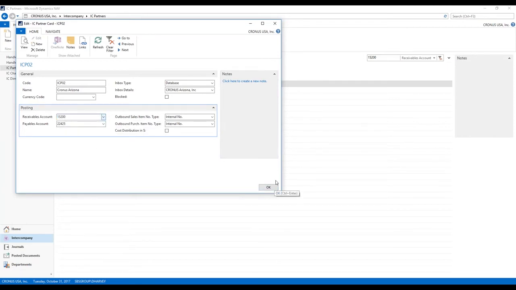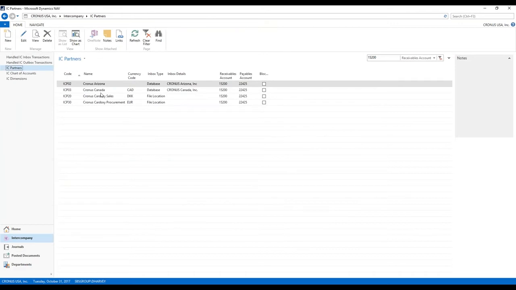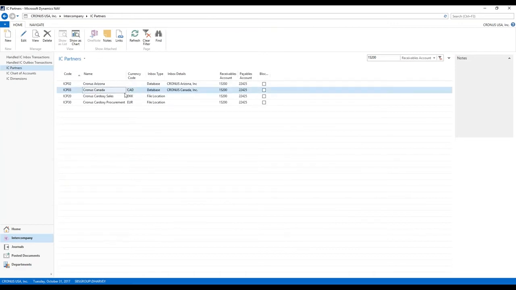And I'm going to go ahead and say okay. So I did the same thing for Canada. And the only thing I did differently with Canada was I added the currency code. So once again, it'll move the information by the currency codes as if we were actually entering the transaction in that other company. So my intercompany partner coding, Arizona is always going to be intercompany P02, Canada's always intercompany P03.